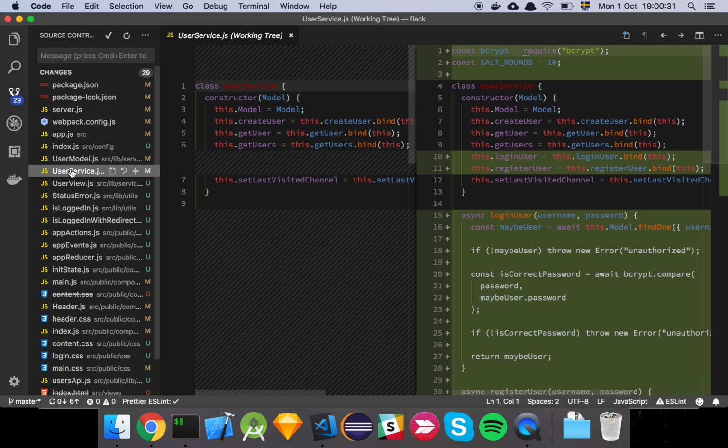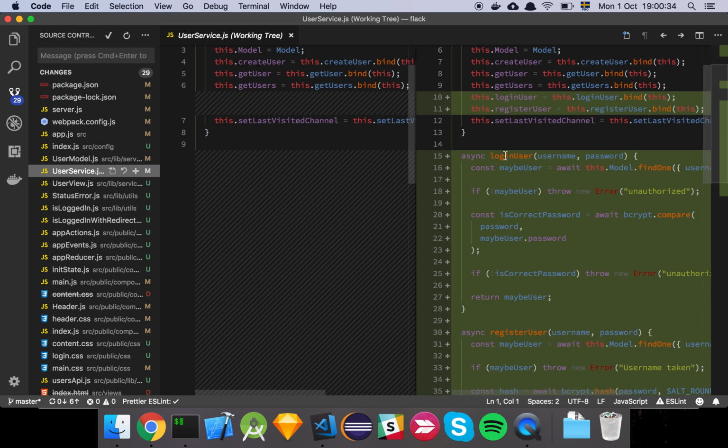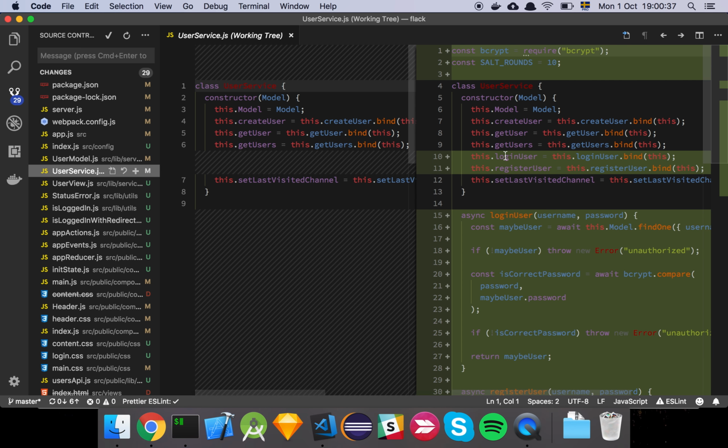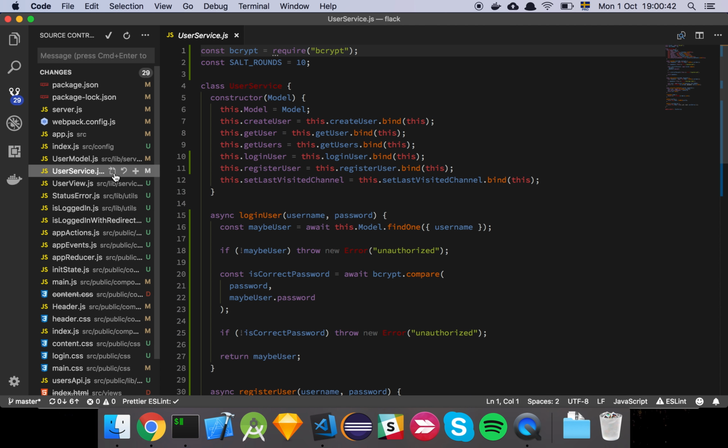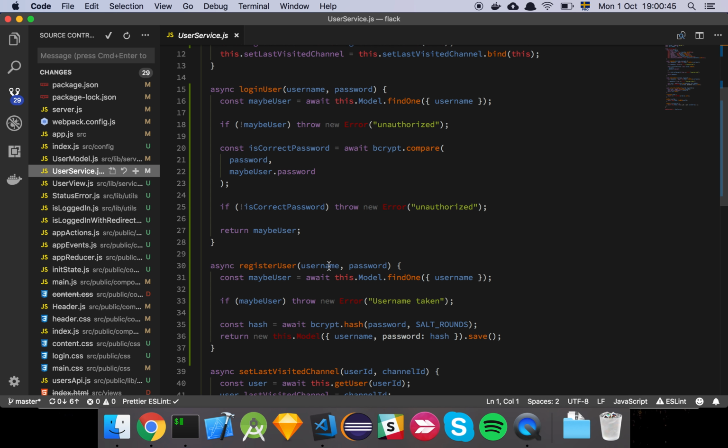Right, let's have a look at the user service. There are quite a few things that have changed here as well. Basically we have login user and register user, and we can take a full screen look at that. So the first thing we're going to do is that if a user tries to log in, we get the username and the password, and we simply try to find a user that has the corresponding username. If there is none, then we just throw a new error, called unauthorized. And then if there is a user, we want to compare the provided password to the password that we store in the database.